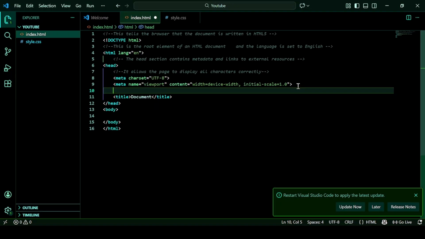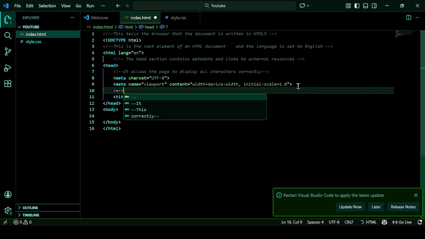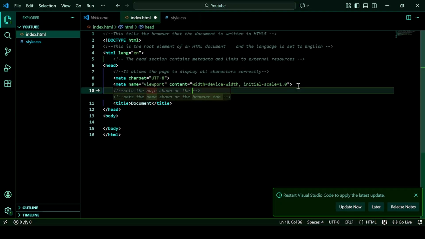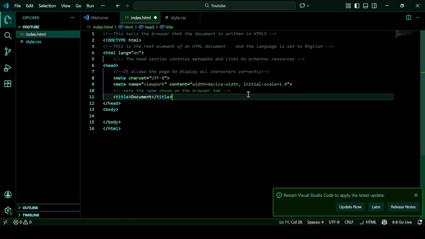Let's go to the title. It sets the name shown on the browser tab. That's the title.